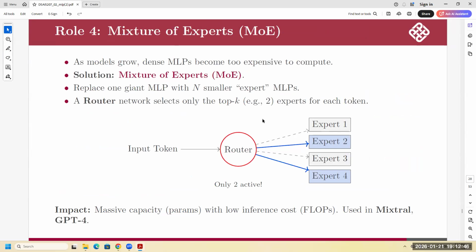So the last topic I would like to mention is the mixture of experts. Today, as models get larger and larger, those multi-layer perceptrons also get wider and wider. The dense multi-layer perceptron becomes quite expensive because it consumes about two thirds of the total computation of those large models. The solution is mixture of experts. The name is quite complicated. What does mixture of experts mean?